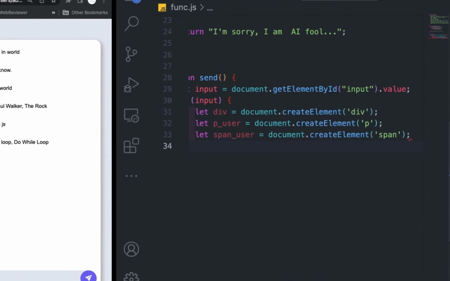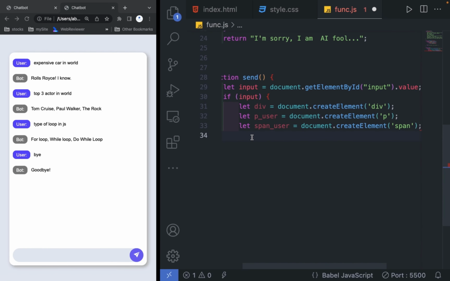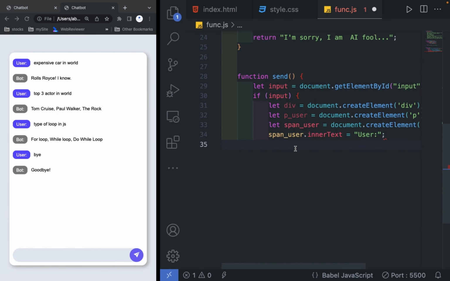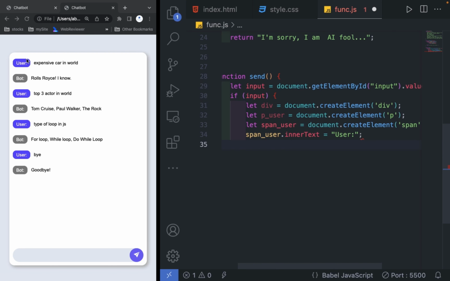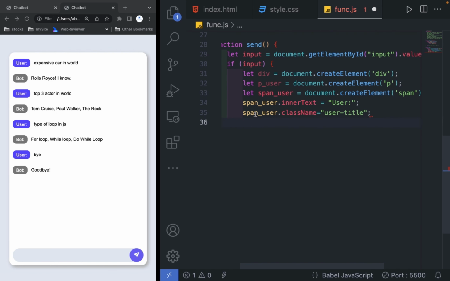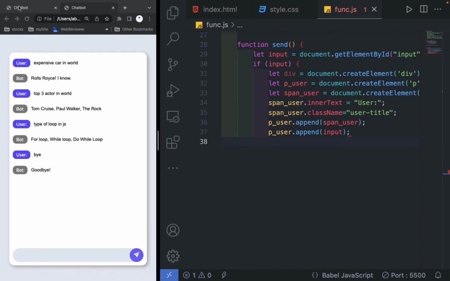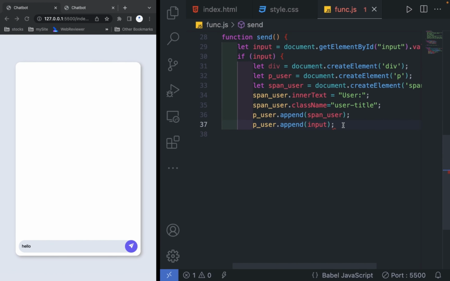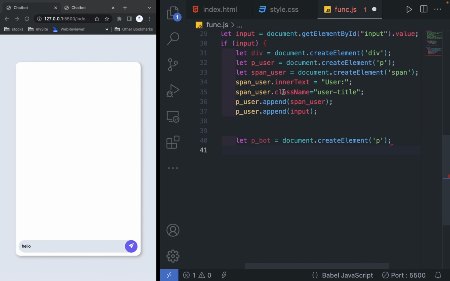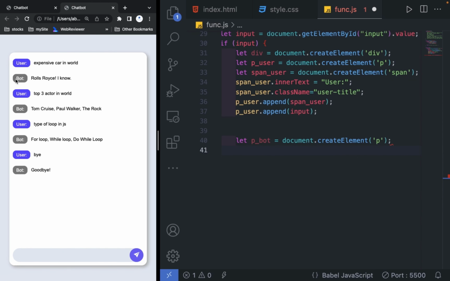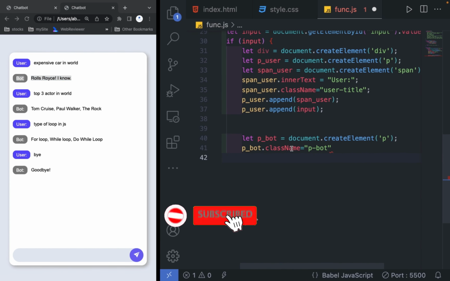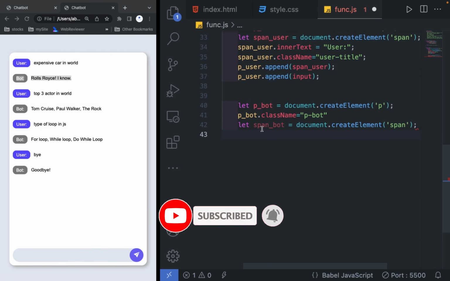So here I have written let pUser = document.createElement p, and the span tag, spanUser = document.createElement span. Then in the span, innerText is always user, every time, and spanUser.className is user title, so that we can style it from the CSS. Then in the p we will append first that span and then the text. So pUser.append spanUser, and then input, whatever you input will be appended directly there.